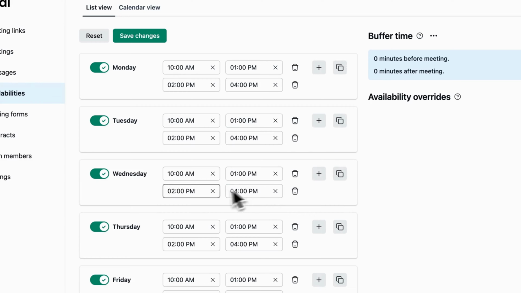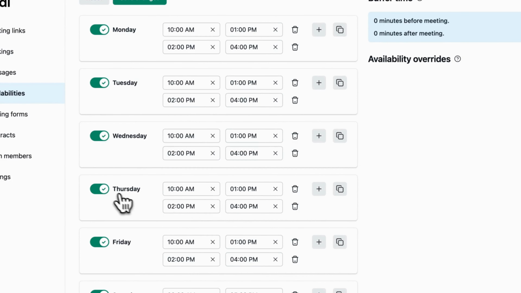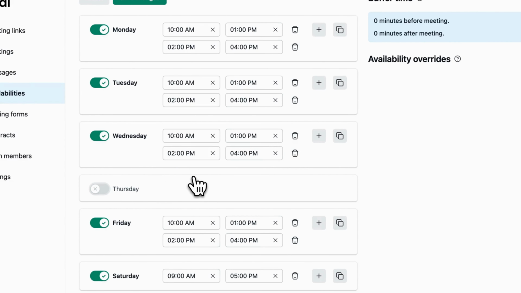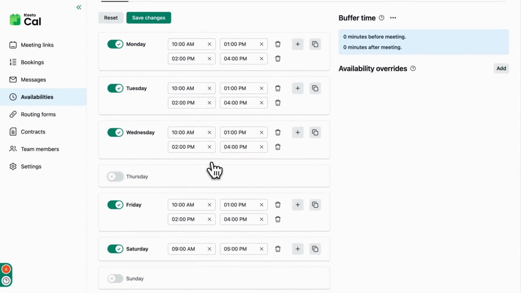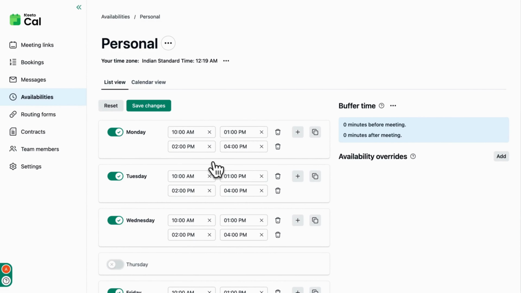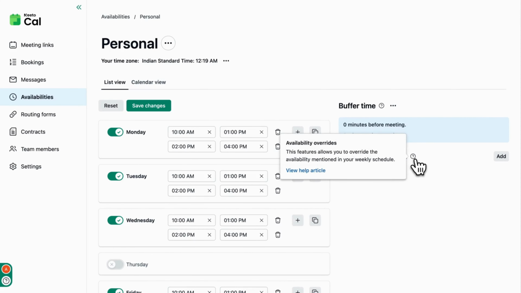If you don't work on certain days, let's say Thursday, you can just disable it, so that people cannot book you on Thursday. Furthermore, you can add availability overrides. This will let you choose specific days on your calendar where you can temporarily override your original availability without messing up your regular availability. To know more about how to use availability overrides, just hover the Help icon and click the Help article to learn more.